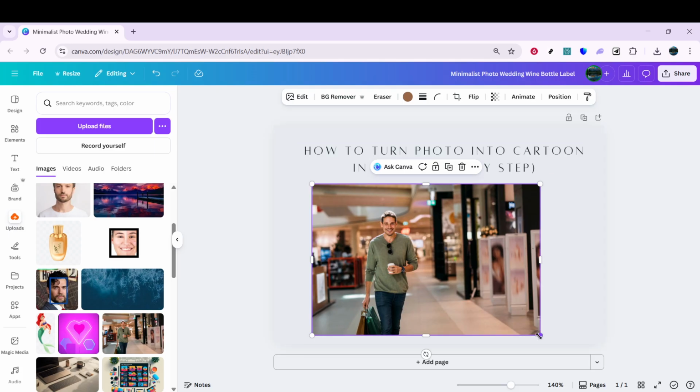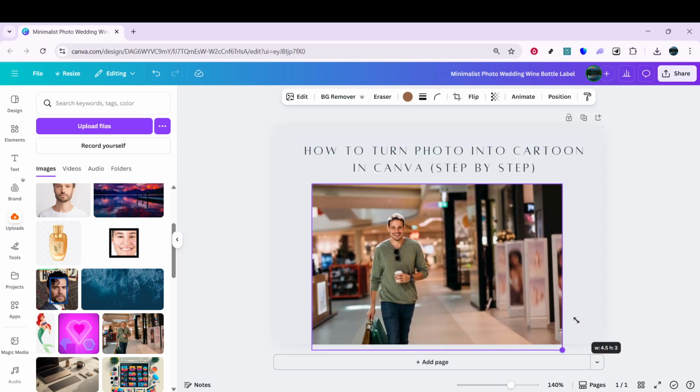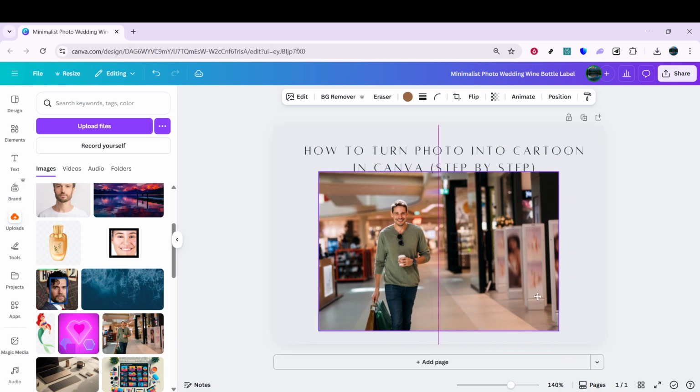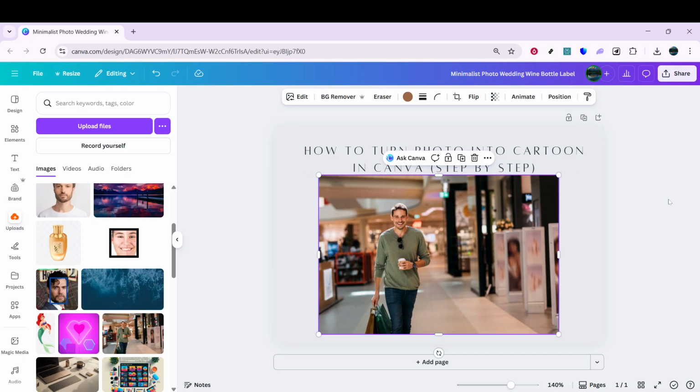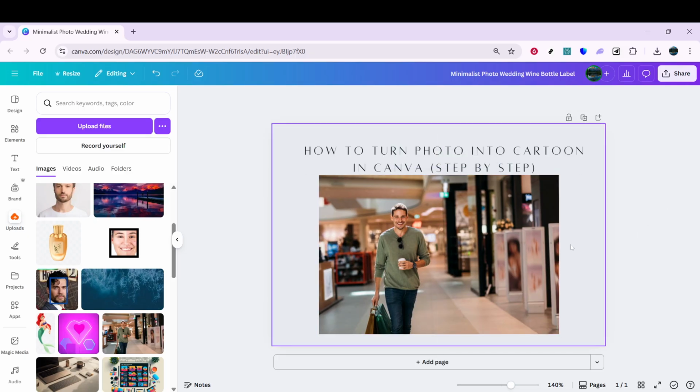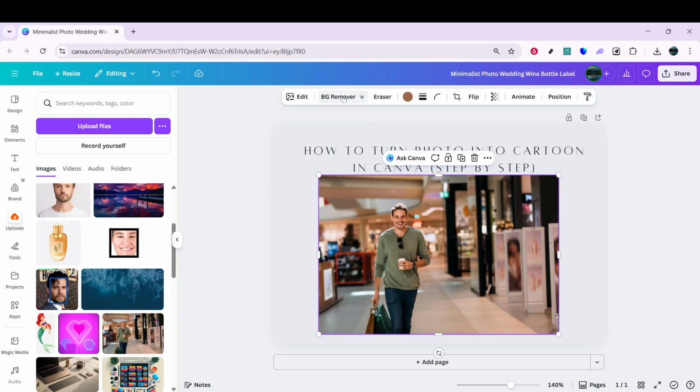Use the corner handles to resize and position it where it feels balanced. You can fill the entire canvas for a bold look or leave a little breathing room around the edges for text or graphics later. Now it's time for the magic.